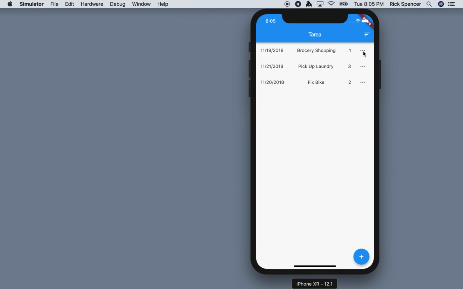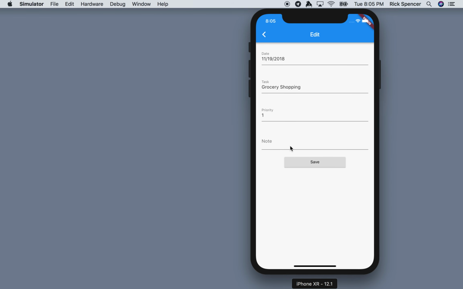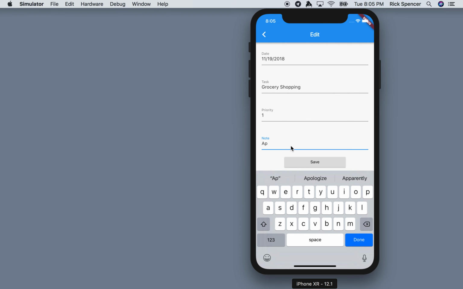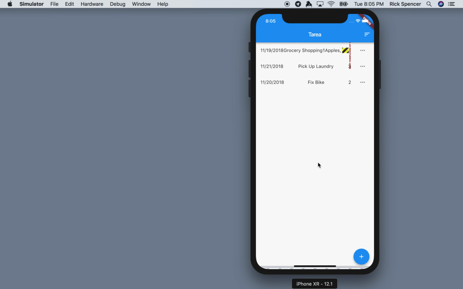So let's see what happens if I go to edit this one. And now there's a note field. And so let me say that we need apples and bananas, and we need flour, and we need burger buns. And okay, so now I've added a note, which is nice.